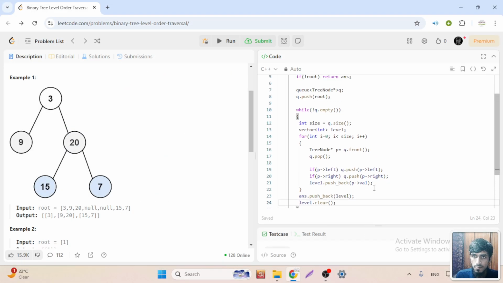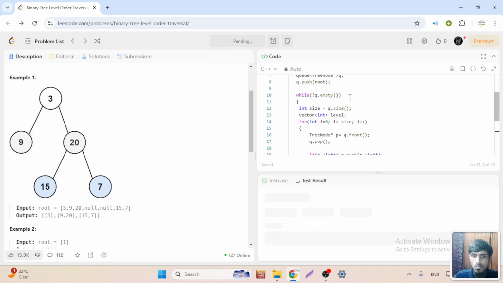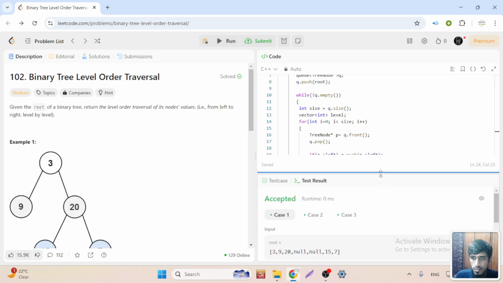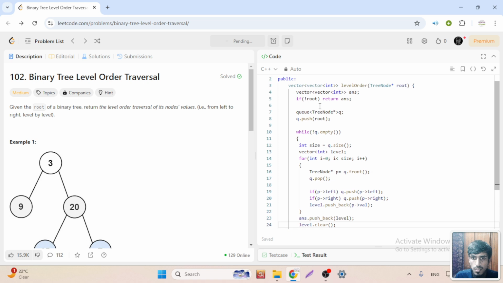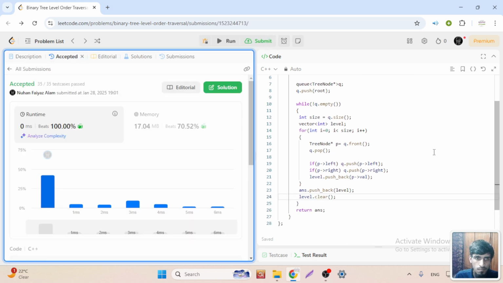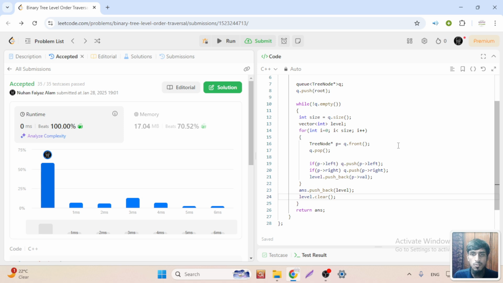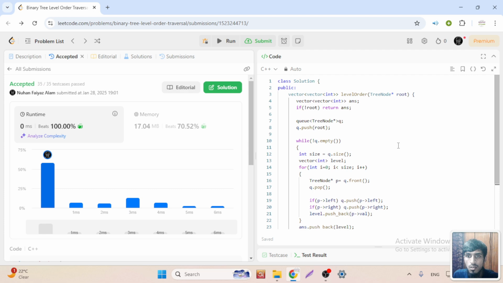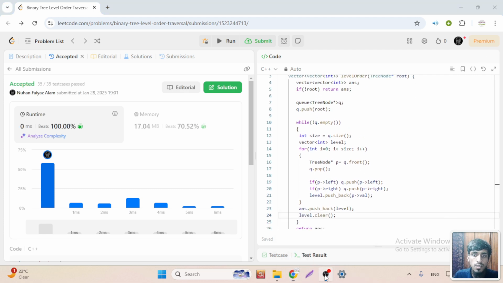Let's just see. Yeah, you can see that it has worked fine. Let's submit it. Yeah, so that's it, and it has O of n time complexity, of course, because it just goes through the whole tree in a level order traversal. So I hope it makes sense, and I'll close it for now.